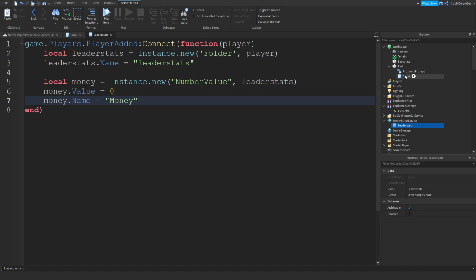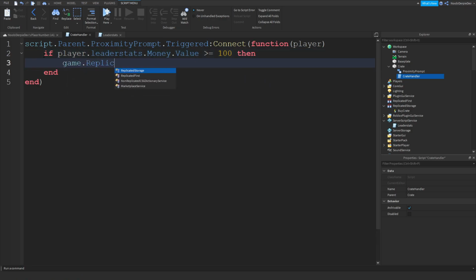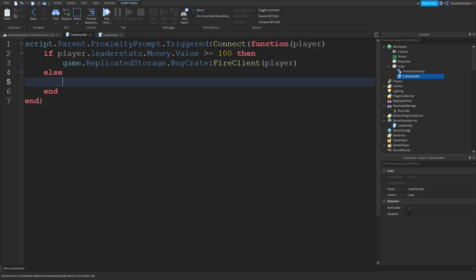I'm a bit confused, sorry. I'm going to call this crate. I'm going to call this a crate handler. And then over here we can type if player.leaderstats.Money.Value is higher or equal to 100, so you need at least 100 money to buy a crate, then game.ReplicatedStorage.BuyCrate:FireClient(player). But if this is not the case, we're going to do nothing.